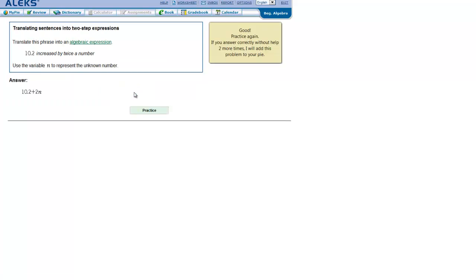You'll see it'll tell you right away whether you got it right or wrong. If you got it correct, you'll need to practice it 2 more times. So basically you need to get it correct 3 times in a row before it gets added to your pie.